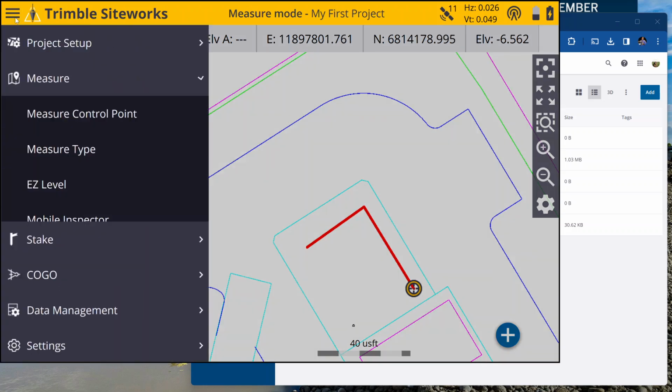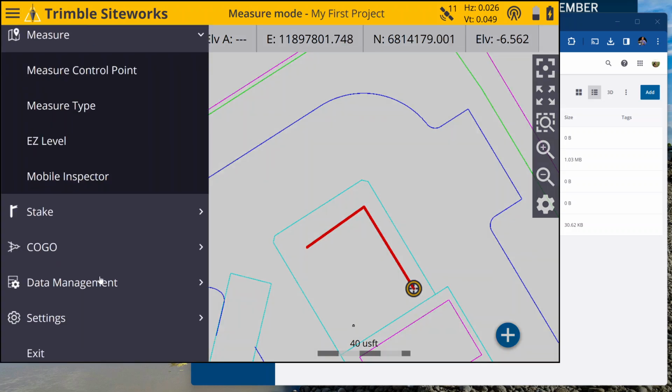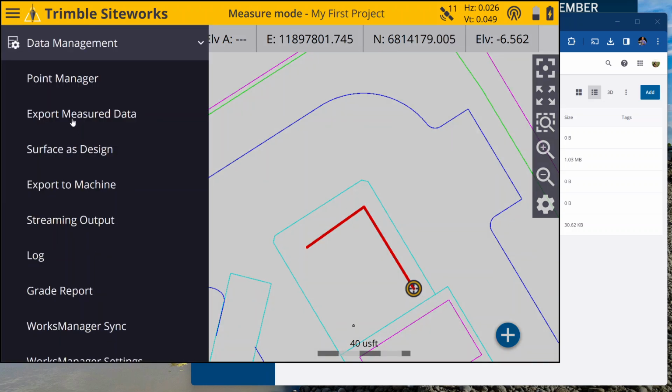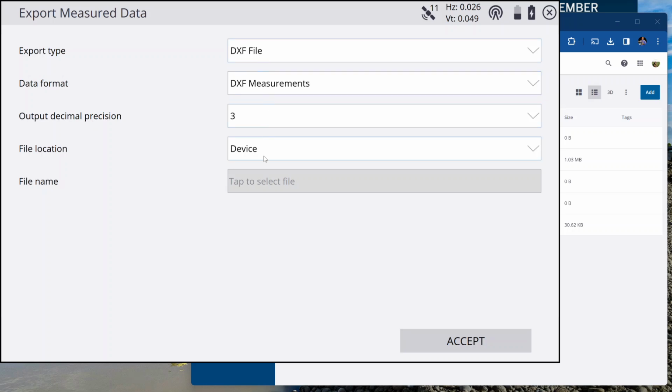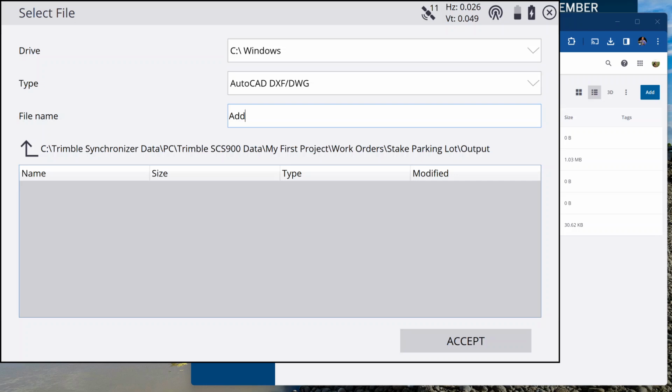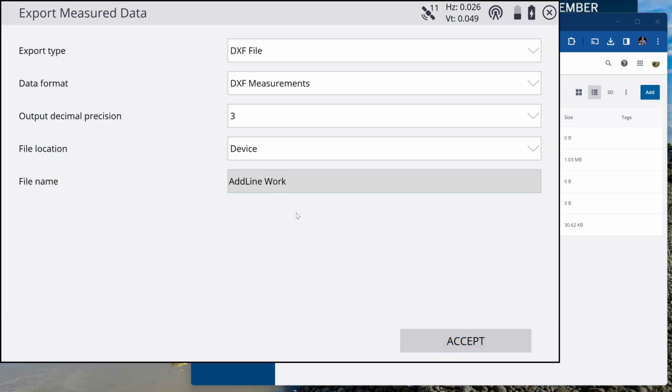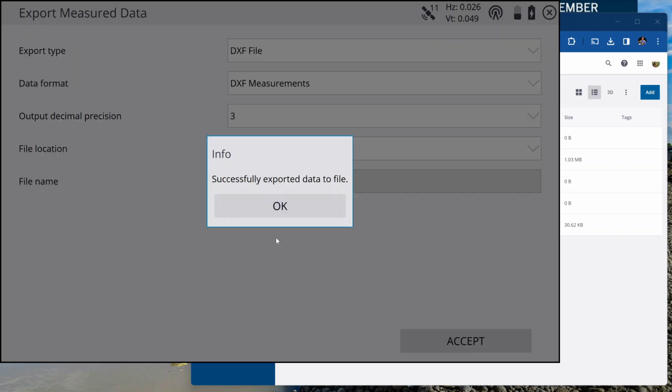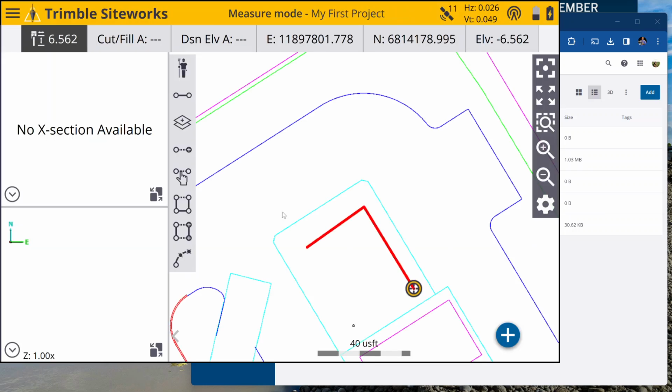So now when you go over here and go to data management and export the measured data as a DXF file, we're going to give it a file name. You can see that it's going to that parking lot output. And I'm going to say that this is additional line work. Maybe we need that for our site. I'm going to hit accept. We'll go ahead and accept that. So again, we've exported that data. Now that data gets exported out.